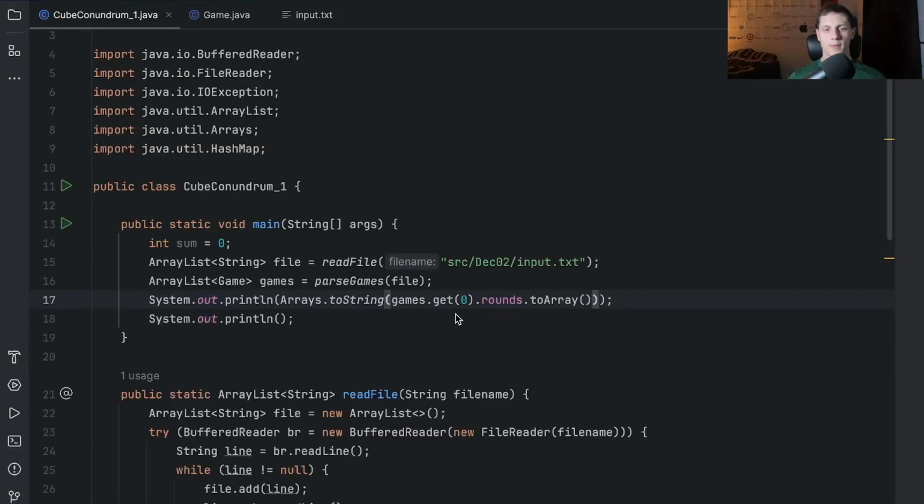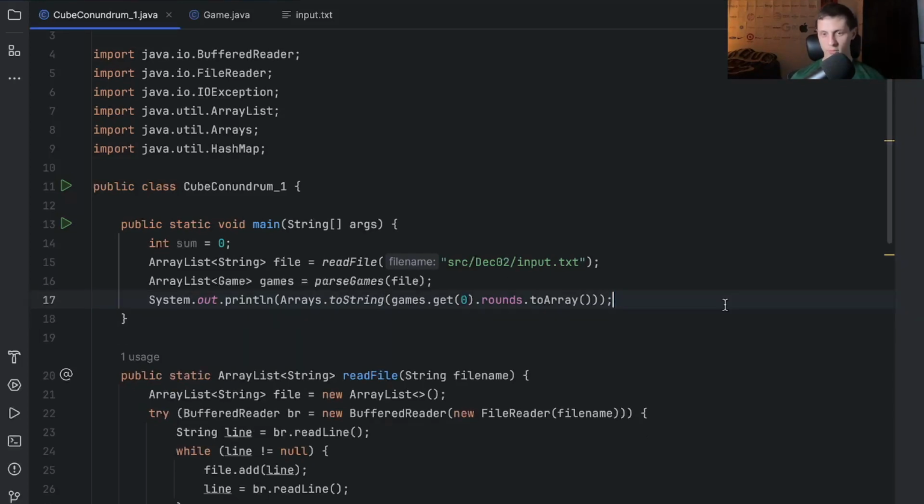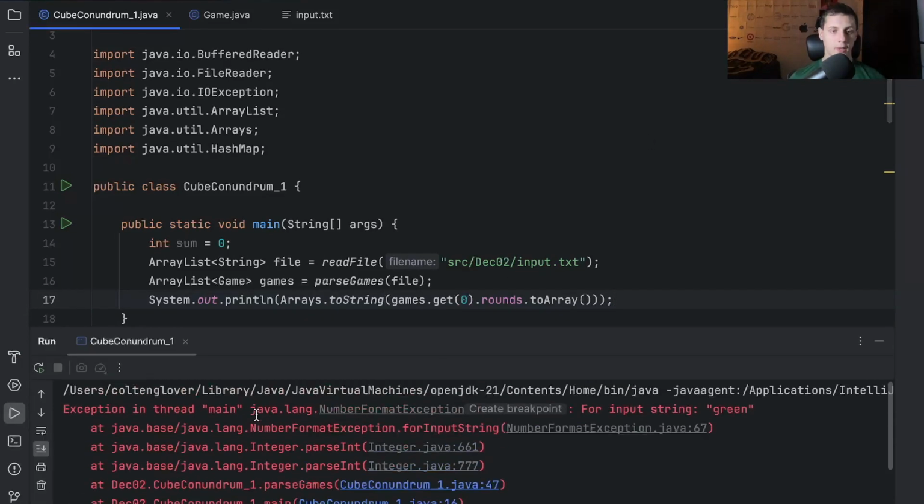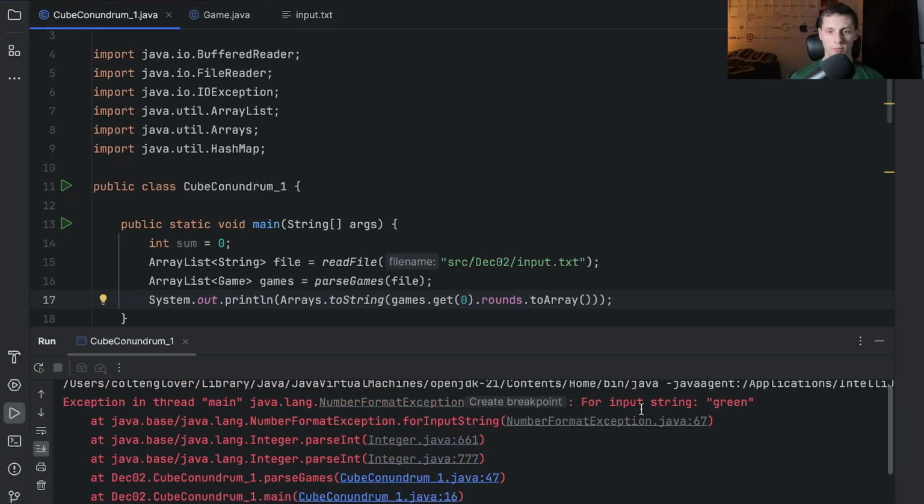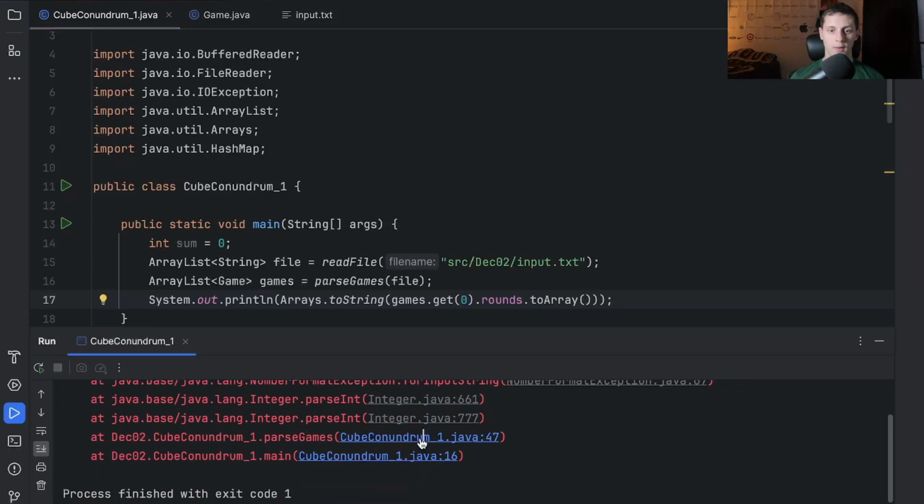So back up in our main method, here is just demonstrating what the first game looks like in our input.txt. So we're going to print out an Arrays.toString, and this is just going to parse the games, getZero, so get the very first game, get its rounds, and turn that into an array. So let's take out that extra print line right here, click play, and we get a bit of an error. So down here, we have a number format exception for input string on green on line 47.